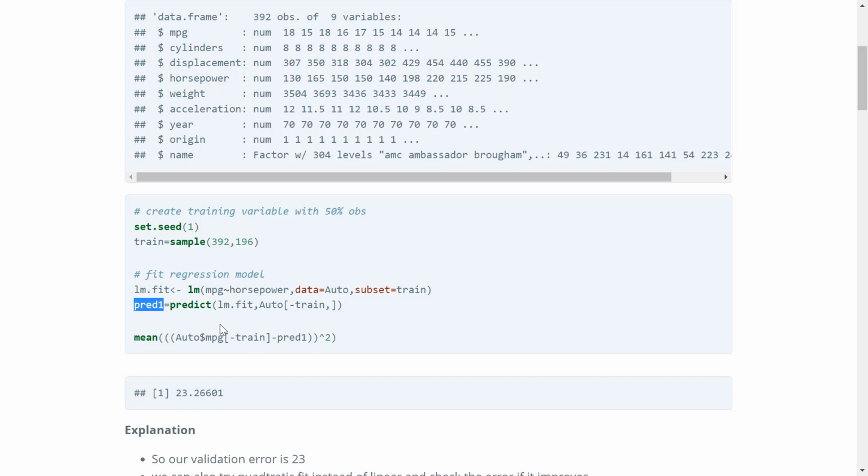After the prediction, we can calculate MSE. So we will use the test data here and then we'll subtract the predicted results which are stored in pred1. Then we will square it and then we'll take the mean, which will give us the MSE. Now as you can see, our MSE is coming out to be 28.